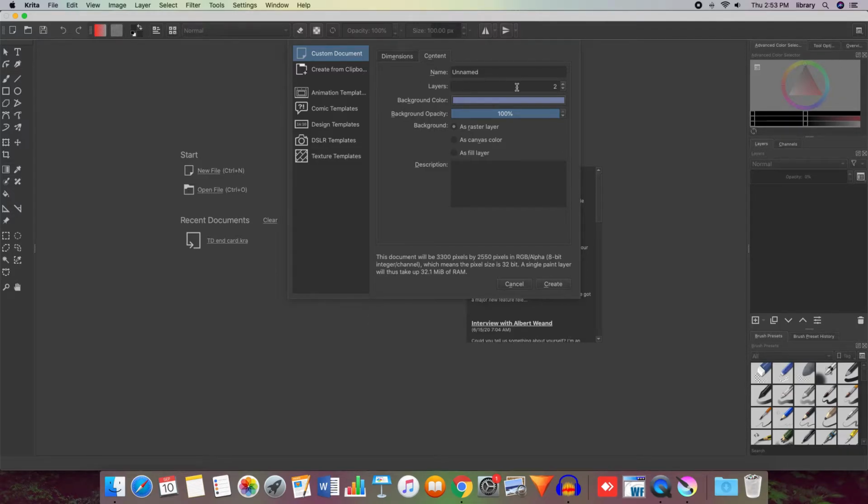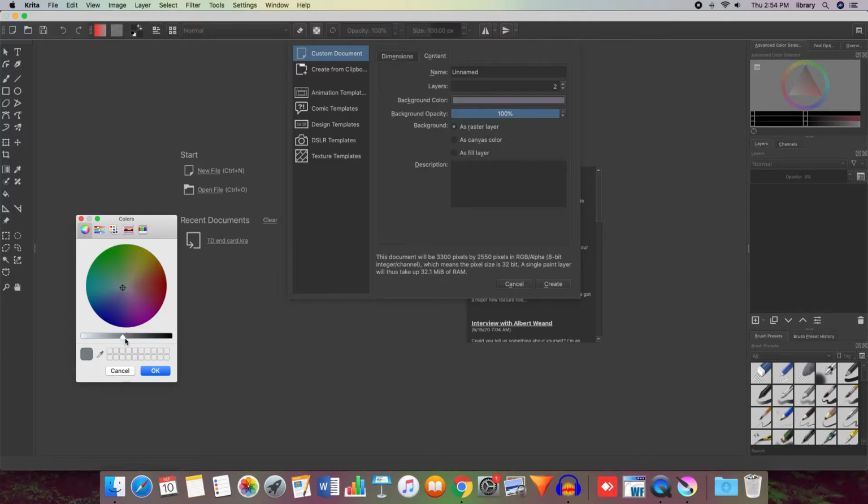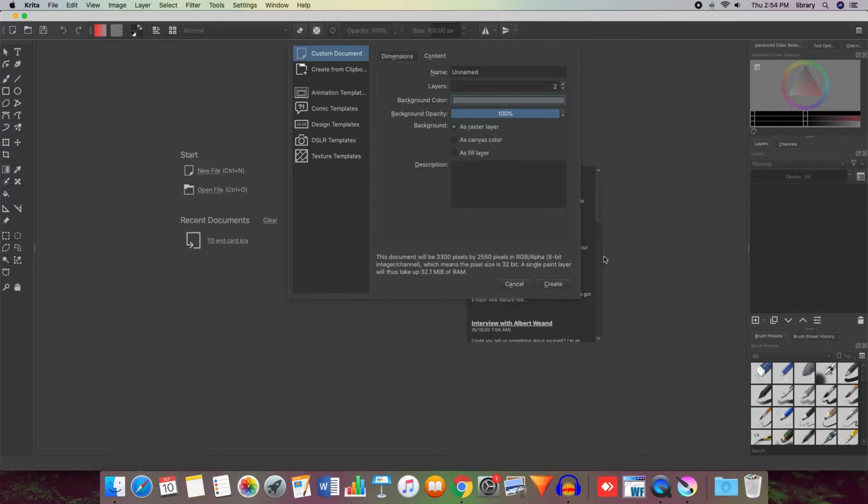The default for Krita is to have 2 layers already active, and that's usually the background layer and one working layer, so I'm going to leave that alone. But what I am going to change is the background color. The last time I worked with Krita, I had it changed to this periwinkle blue color, and then when you're done, you just hit create.